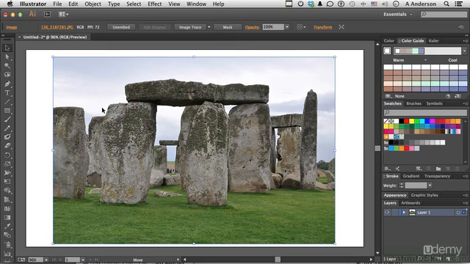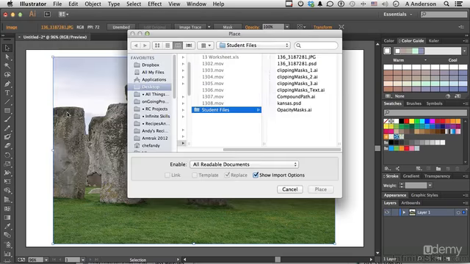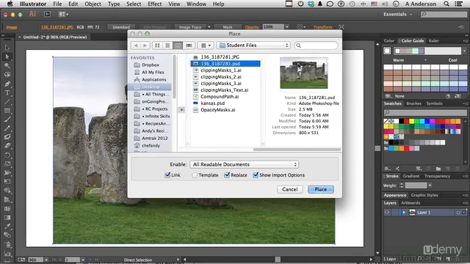So leave it selected. Make sure it's selected. Go back up to the word File and go into Place. Now, inside your student files, you have another image with the same name, but it ends with PSD. Select that one. Okay, Stonehenge again. Now, do you want to link it or embed it? Let's go ahead and embed. Go ahead and turn that off. We don't want a template, but we do want to replace it. That's not on. Go ahead and turn that on. And show import options. Go ahead and turn that one on too and click Place.